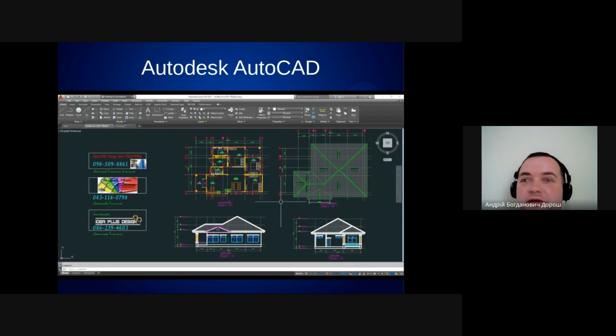Also, there is another product from Autodesk. It's called AutoCAD. It's a very specific software. It's used primarily for engineering drawings. For example, if you're an architect and you need to create a very precise blueprint of a house, some detail for a car, vehicle, or anything else that needs very specific and precise measurements, AutoCAD is very good for this.